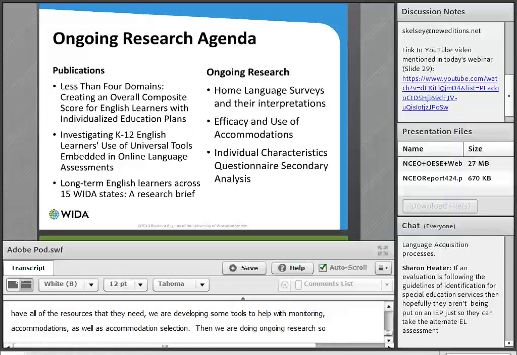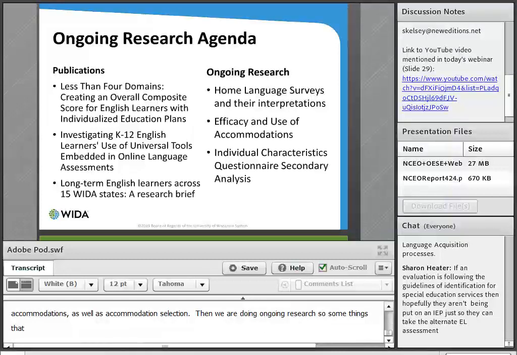So some things that we've been working on already include an analysis of the less than 4 domains. So for students who may have difficulty accessing one or more domains on the assessment, we've developed approaches to creating overall composite scores for those students. And one of our colleagues at WIDA has been doing a number of research projects related to that.